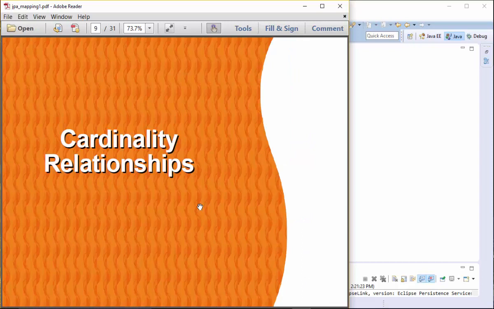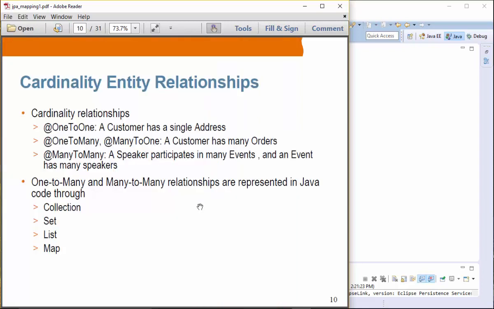Now let's talk about the cardinality relationship. In fact, cardinality relationship is the most important relationship. There are notations that you can use to specify cardinality relationship. One-to-one, for example, a customer has a single address and a single address belongs to a single customer. One-to-many and many-to-one, these are annotations that I use for one-to-many relationships. In this case, for example, customer has many orders.